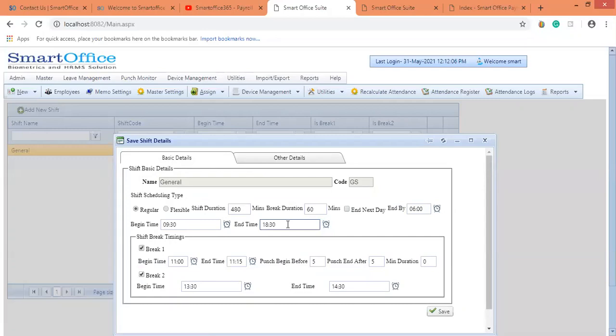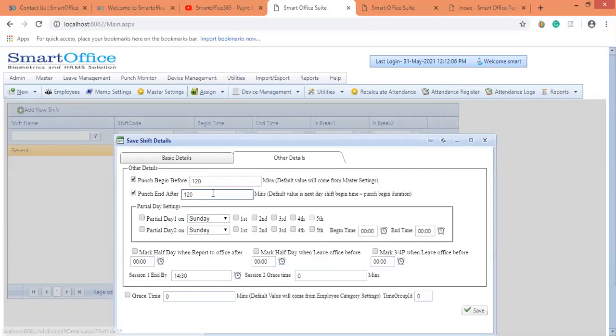So suppose if your employees are doing more time, extra time OT, say for example, then it might last for 4 hours or 5 hours. So in that case, accordingly, you need to increase this punch end after. Say for example, I've increased it to 240 because they may stay for 4 hours, or if it is more than 4 hours, then accordingly you can just mention it like this. So this is the punch begin before and punch end after, in order to accept their punches in the software before the shift timing and after the shift end timing.